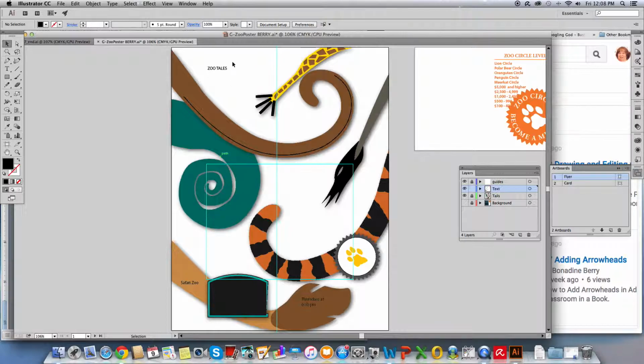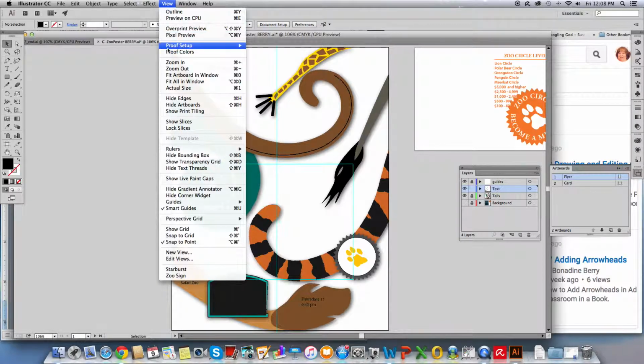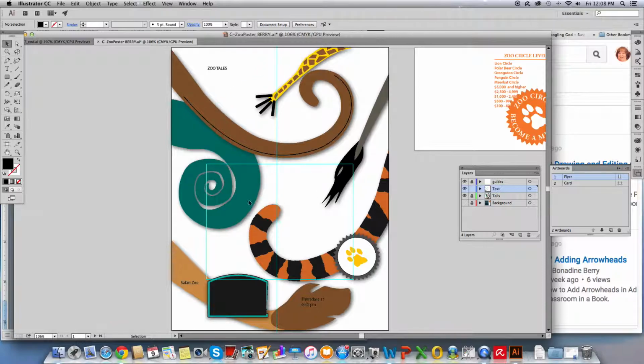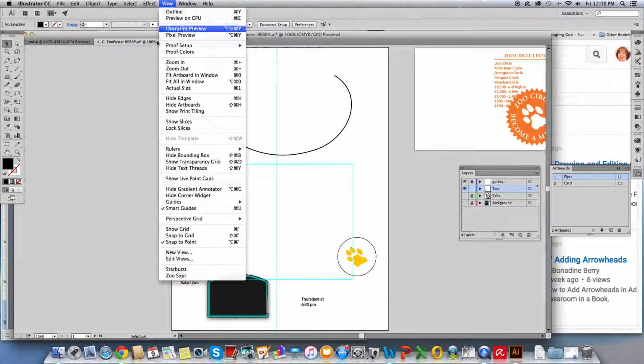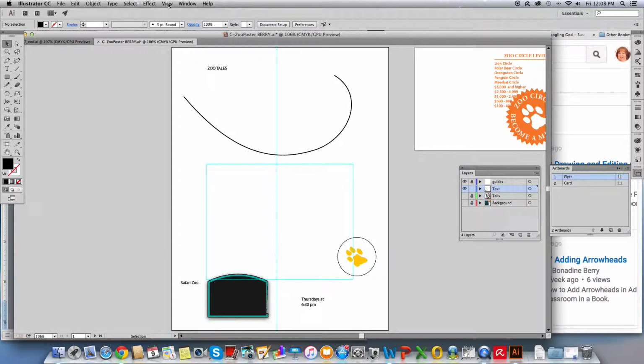Then we're going to go to the View menu and choose Fit Artboard in Window. That's the artboard we have up here. Over in the Layers panel, we're going to turn off viewing the tails layer, so we can more easily see the area we're going to work with here. We are on the text layer, that's my active layer, and you should already have your smart guides turned on, which we're going to keep on for this beginning step here.